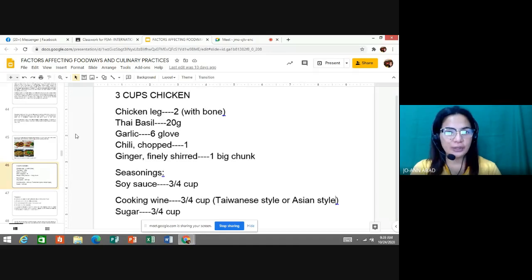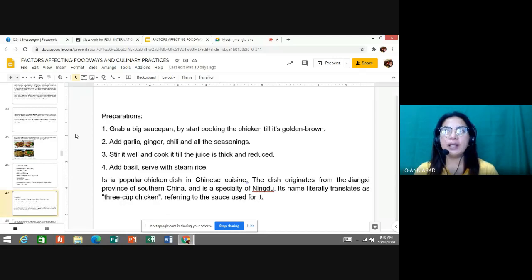Kasi konti lang naman yung mga ingredients. Wala lang tayong Thai basil. Pero kung meron kayo, halimbawa may tanim kayo, kung kayo ay one of the plantitas na din, pero yung tinatanim nyo is mga herbs and spices, much better. Ako kasi ngayon ay nagtatanim, meron akong mint, oregano, meron akong basil.